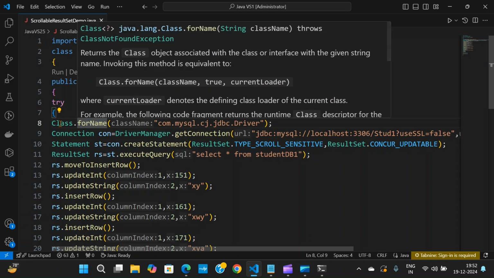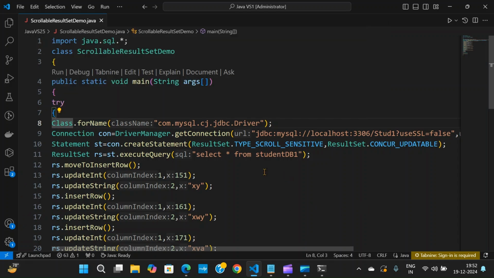So forName is available inside a class called Class. Now that is for loading of drivers. After loading of drivers, what you need to do is establish the connection to a database.